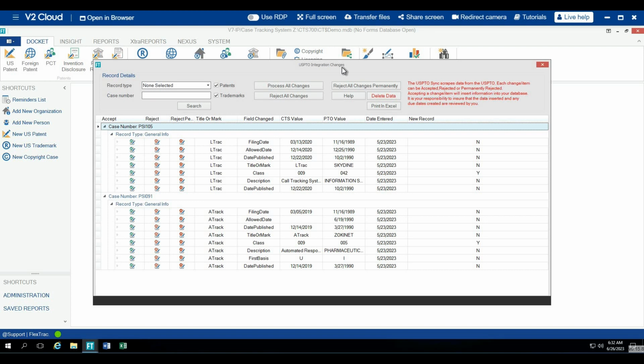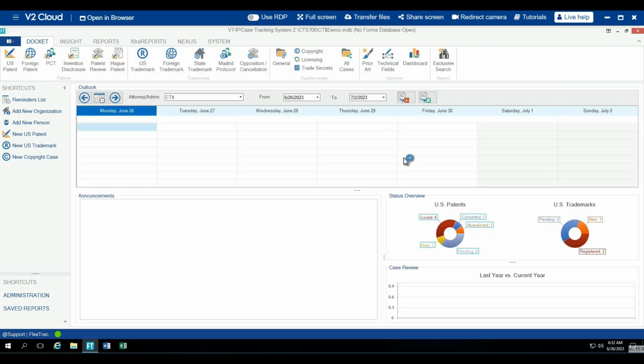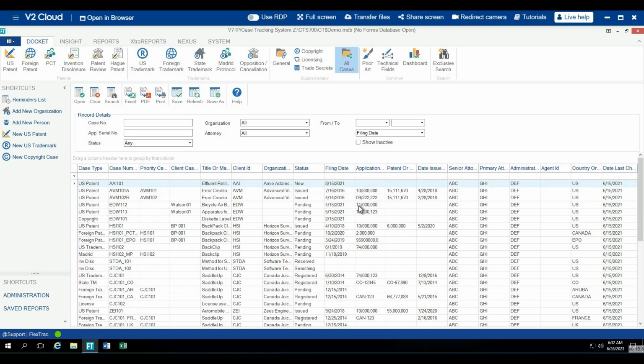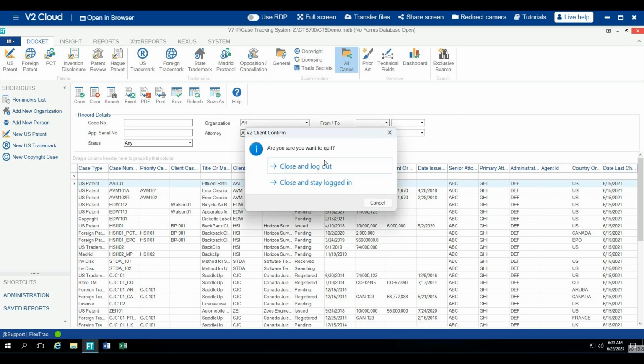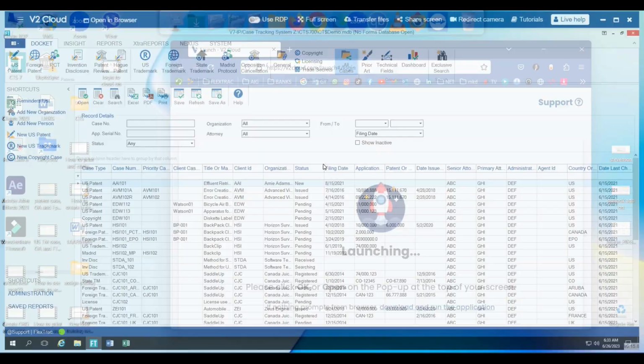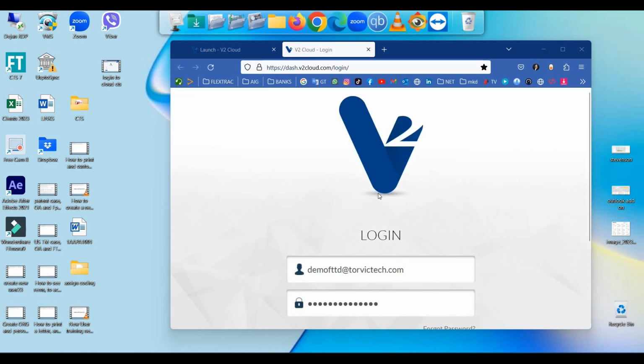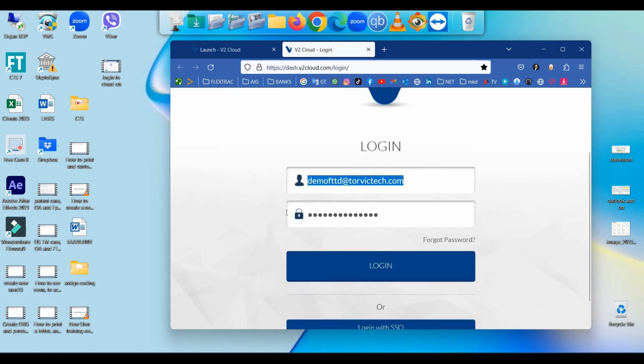The USPTO changes will pop up because I have it set up in my user preferences. I will close this and I can see my CTS and the cases that I have docketed in FlexTrac. When you want to exit from here, you just click on the X, close and log out. It will close the application immediately and open the browser where it will take you to the login screen, which means you need to enter the email address and the password again in order to log in.